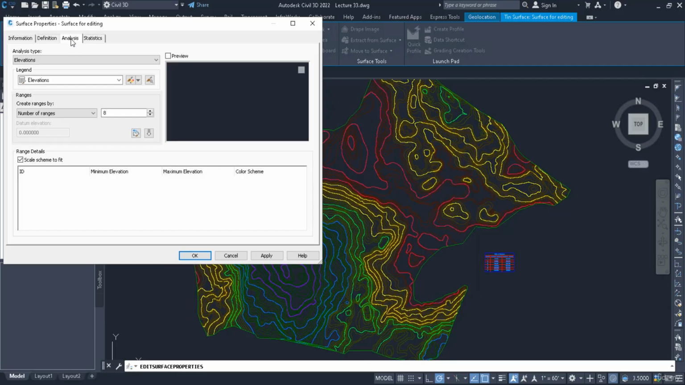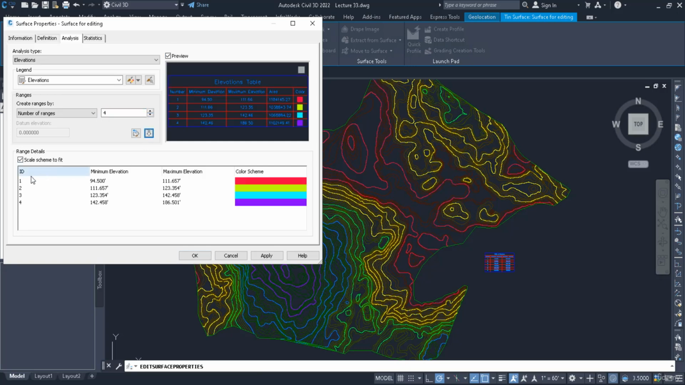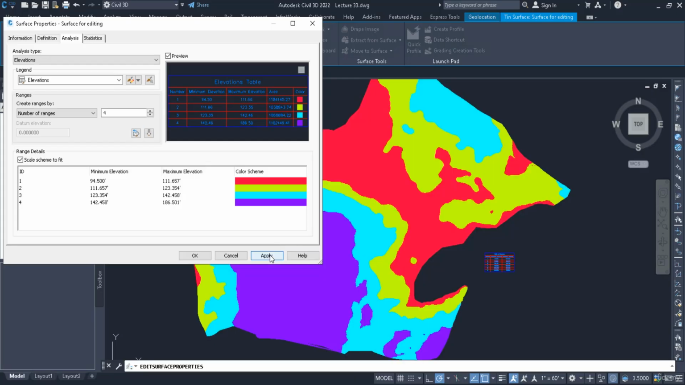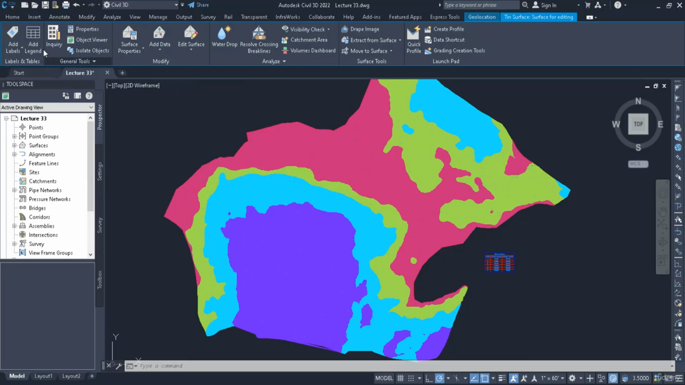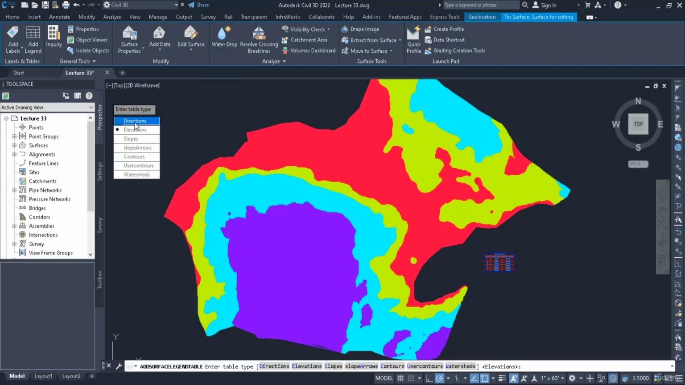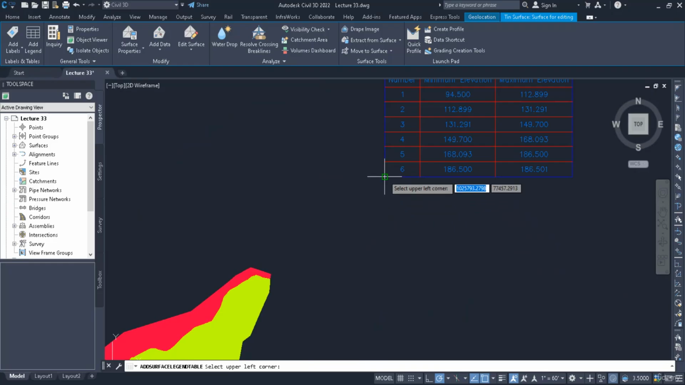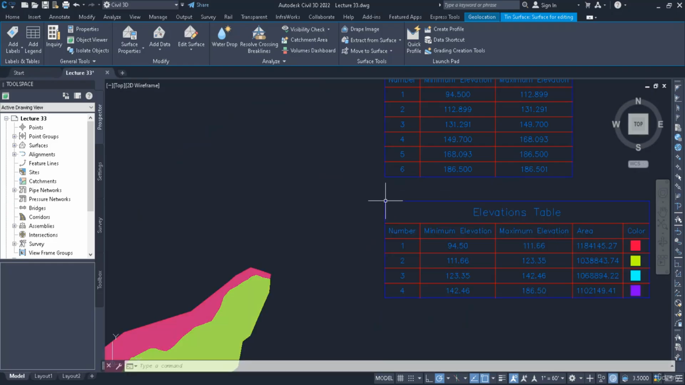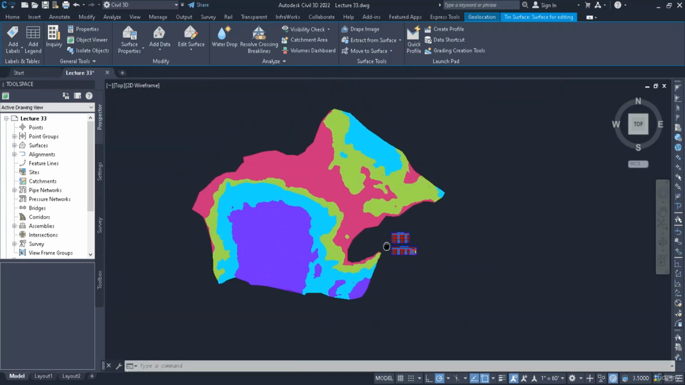Once it is done, we can go to the analysis. Here it is already elevations. All we need to do is just narrow down the number of ranges like 4 or 5, hit the down button and then apply. We can similarly add the legend as elevation and dynamic. We can place it right under our previous legend table.